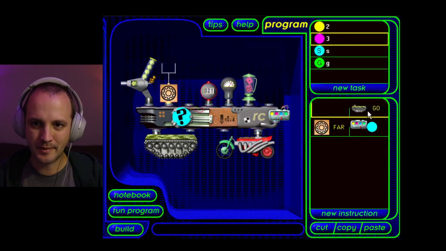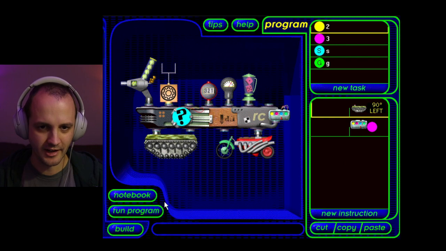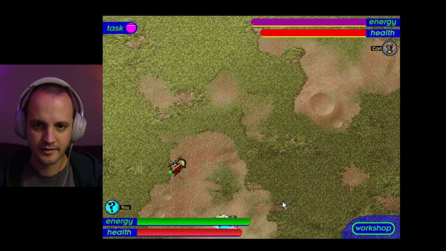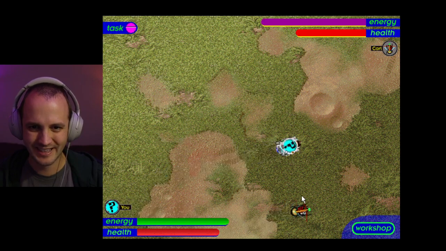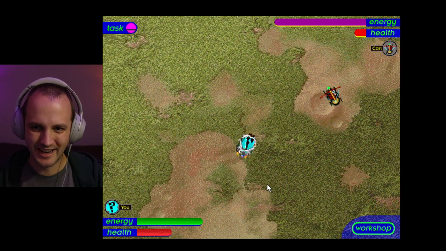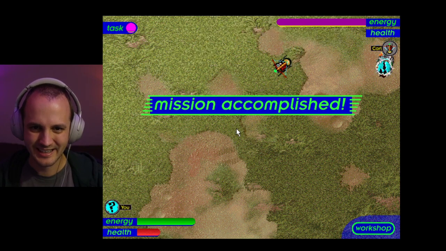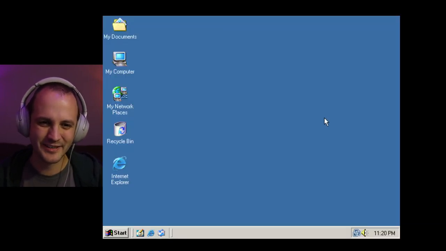Okay, so I think it worked a little bit better with the 90 degrees turn here, because this is just not quite enough. Yeah, so we're keeping our distance here, and we're dodging sometimes. Okay, now we're getting too close though. But we're definitely doing better than earlier. Yeah, so we still have some health left. Oh, and it's crashed again. Okay, so that was doing a little bit better.